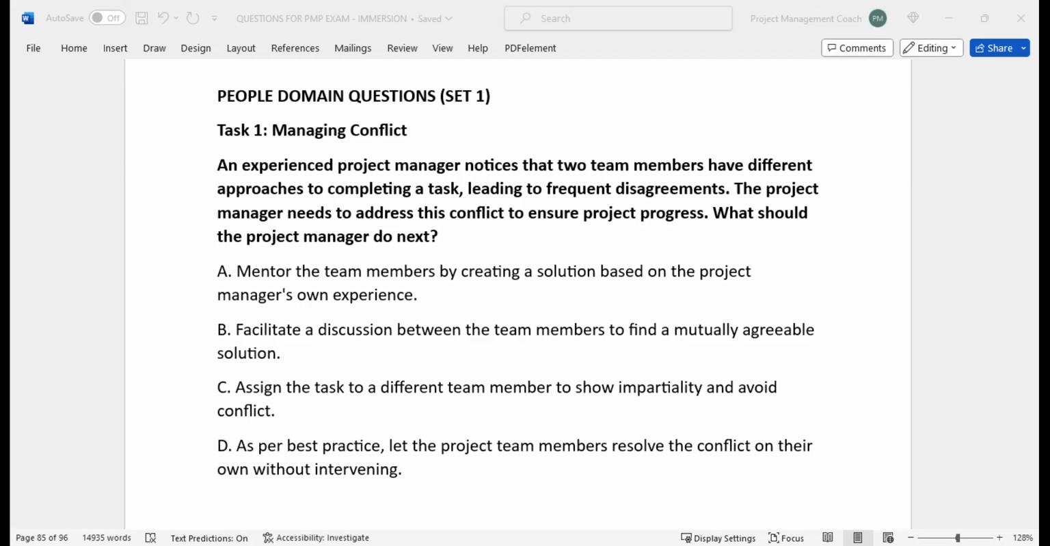However, it says the project manager needs to address this conflict to ensure project progress. If you don't, the project could be hindered. So you must take some action. This question has been very kind by giving you some insights to what the answer possibly could be, and the answer needs to revolve around you taking action. This is a very kind question. On the exam, not every question is as kind.